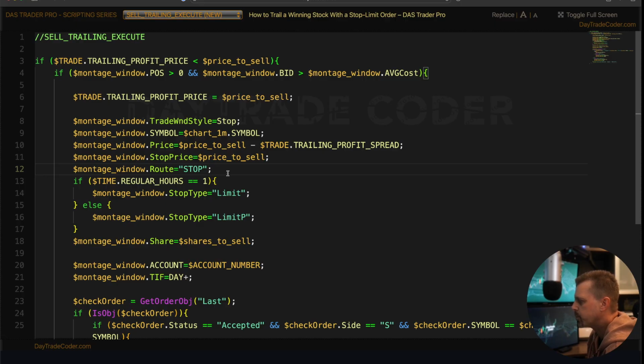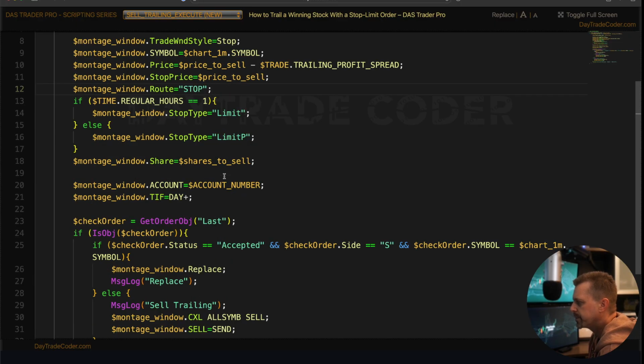Often I'm going through Centerpoint Securities. I don't have much slippage when it comes to this, as long as I'm trading something that has a lot of volume. We're setting the route to stop. We're checking if it's regular hours. If it is regular hours, we're setting the limit. If it's not regular hours, we're setting limit P. Again, this was all configured in previous episodes. If you're wondering how this logic works, go back and have a look at those.